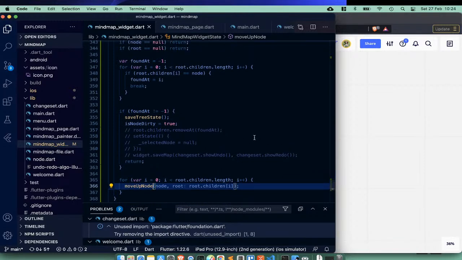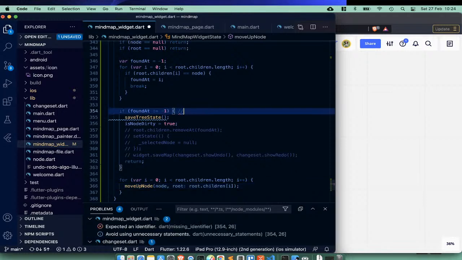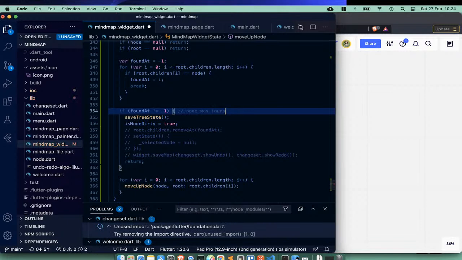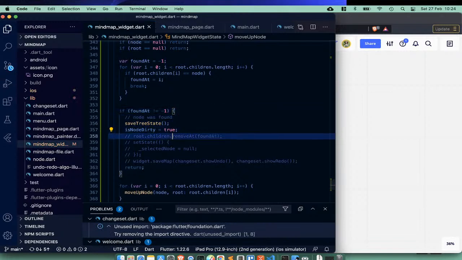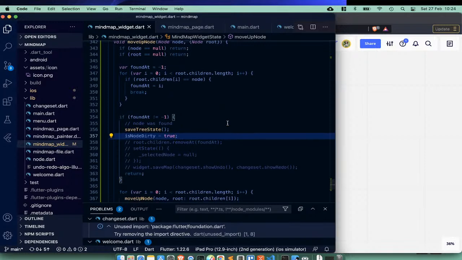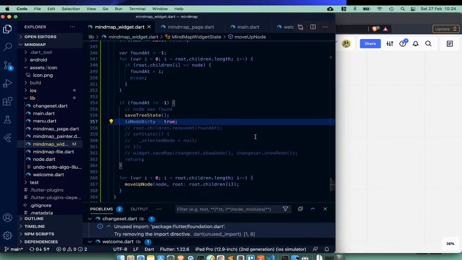Right, so let's say this means the node was found, right? And if that was found, then I want to move. This is a move up. I want to move one up.